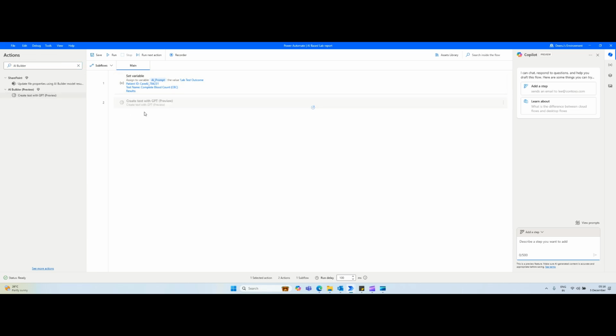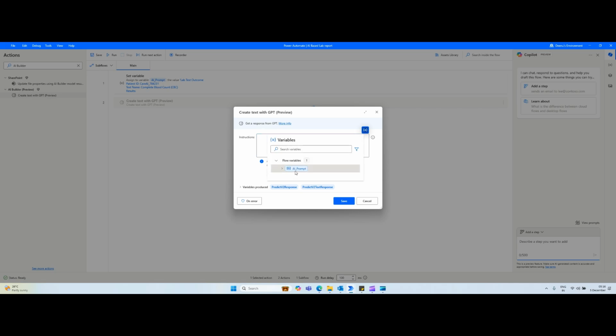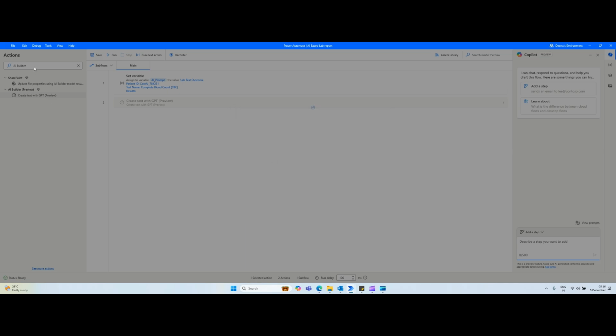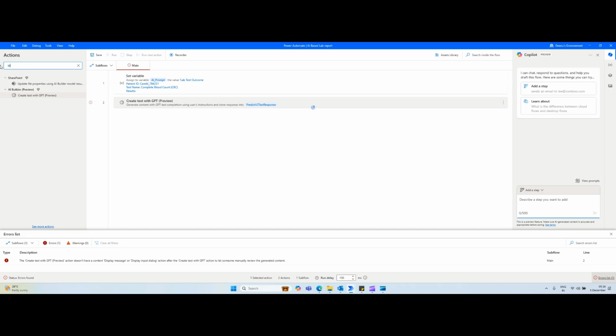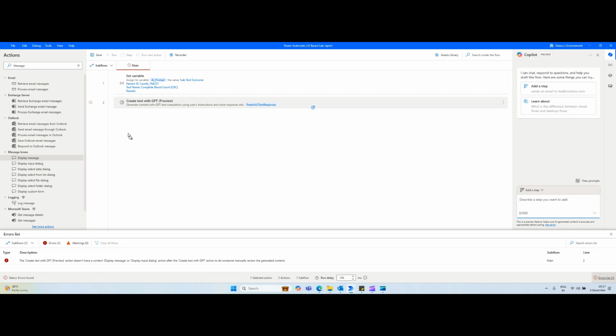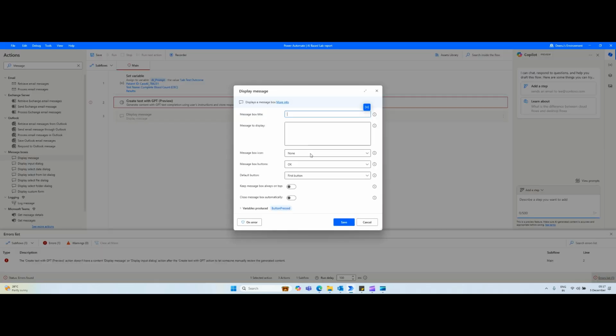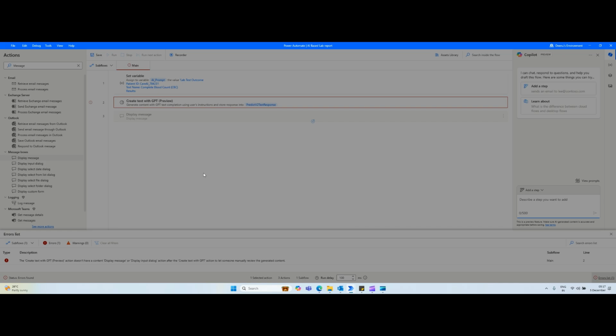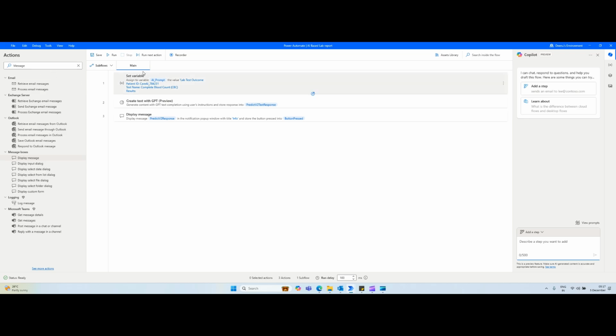Drag and drop create text with GPT, and let's pass this AI prompt. Okay, this is fine. Once it is generated, then we have to validate that, right? So to validate we have to include the display message box. So I typed message here and I drag and drop display message here. Then include predict v2 response. Let's first verify this, then we will convert it into the custom object, then we will send this as an email. First we will verify how that outcome looks like.